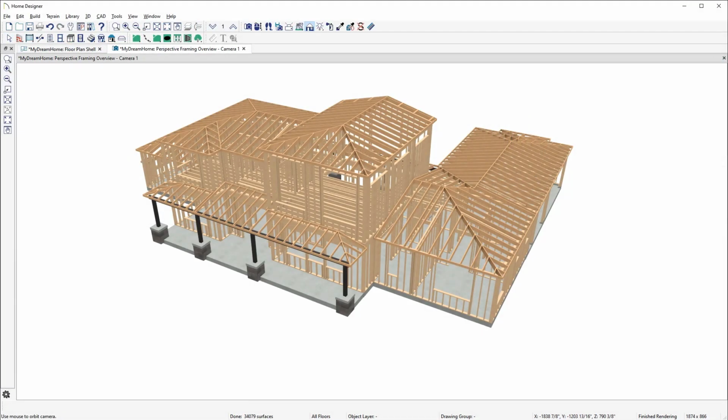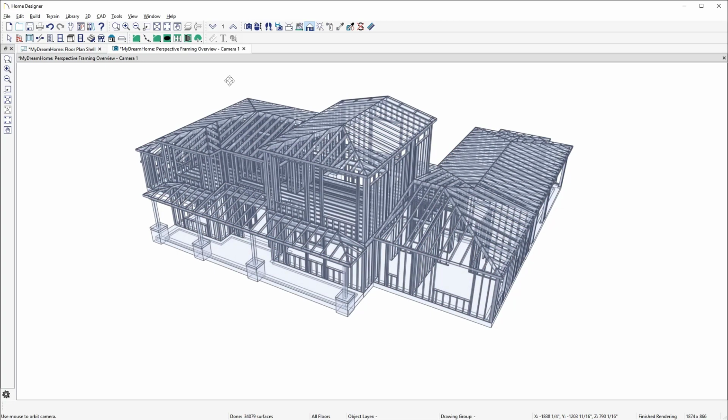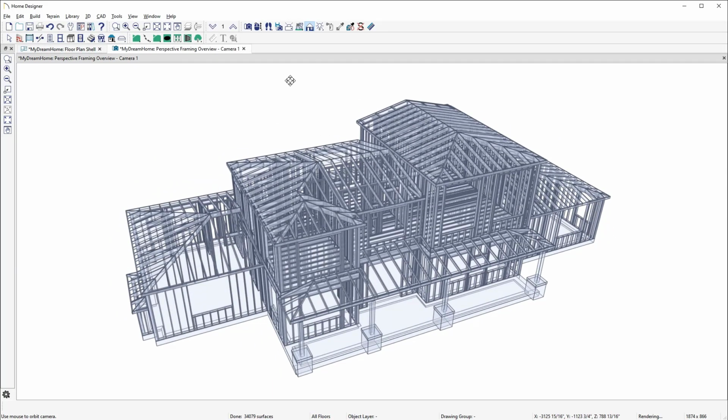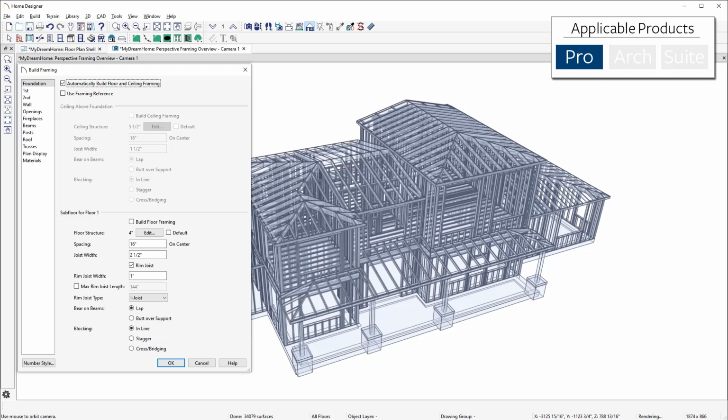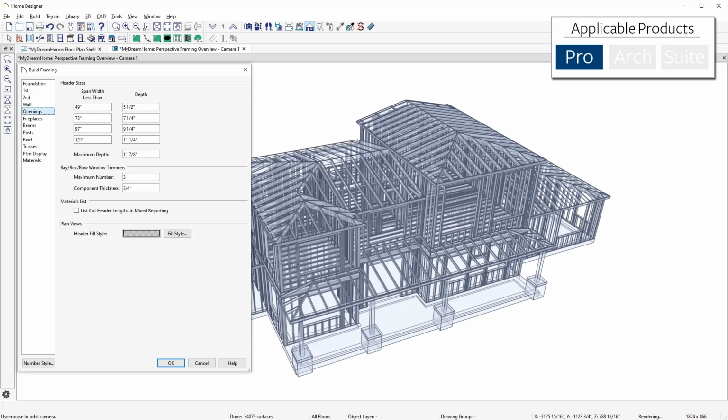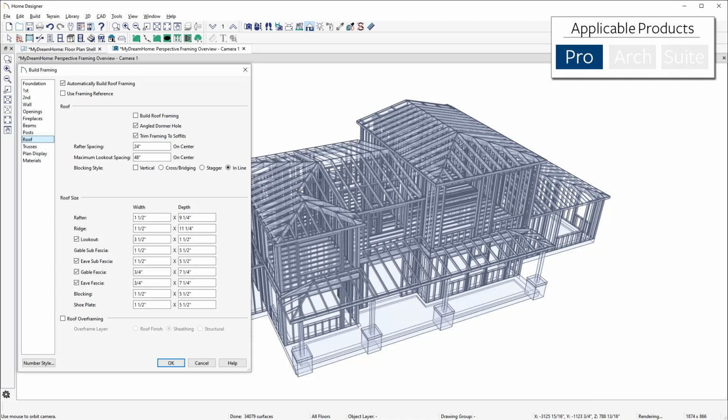As the design progresses, Home Designer automatically generates the framing for the walls, floors, and roof. The program includes a 3D camera to specifically see the framing, making it easy to see the framing details. Home Designer Pro includes manual framing tools for full control over the framing. You can see the advanced framing options as you navigate through the panels for the foundation, first floor, wall, headers, and roofs. All of the framing members can be manually edited as needed to customize your designs.